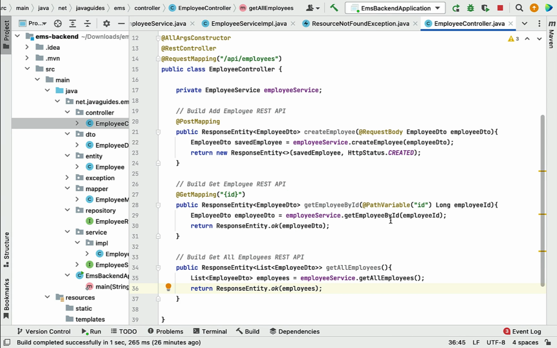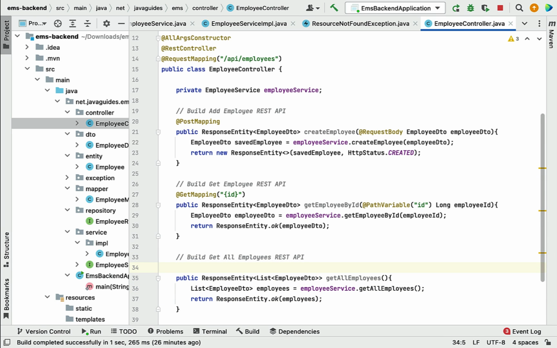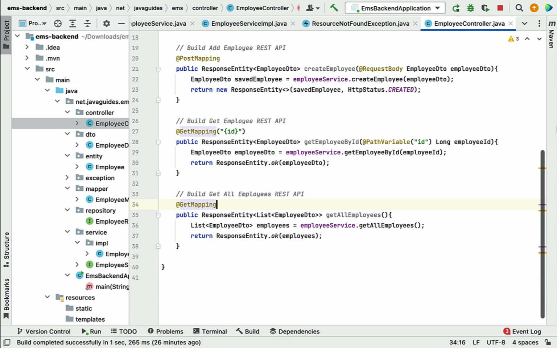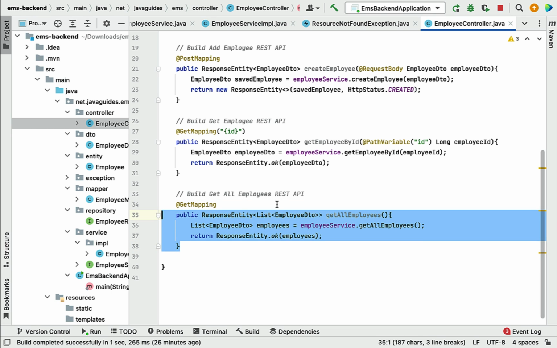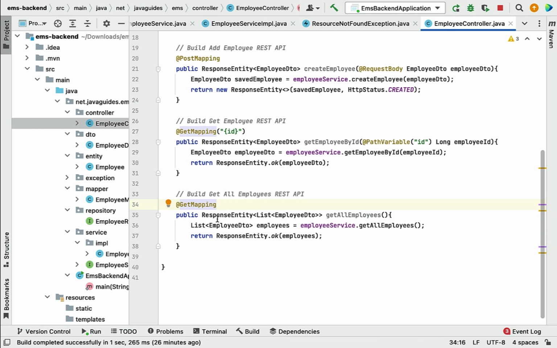Now we have created the getAllEmployees method. Let us make this method a REST API by using Spring annotations. So here let us annotate this method with the @GetMapping annotation. Well, we use the @GetMapping annotation to map an incoming HTTP GET request to this particular method. Alright, perfect. Now we have built the get all employees REST API.